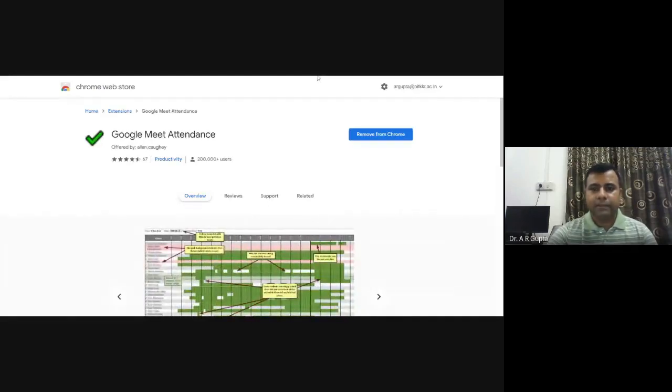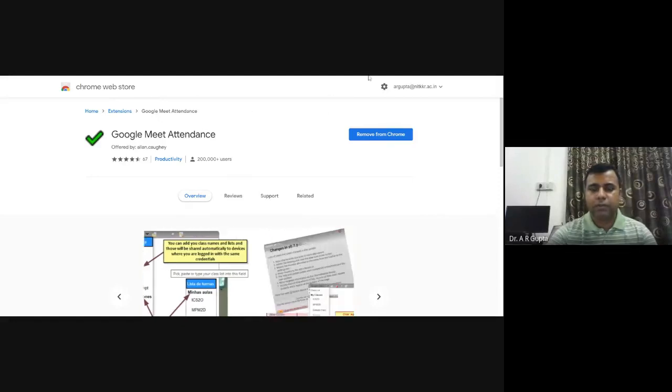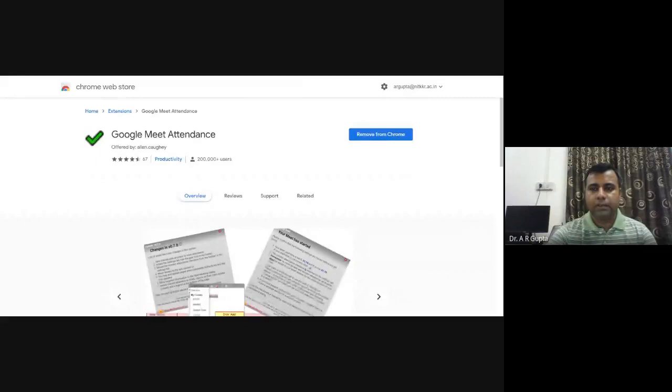And after that, what will happen? After installation, it will show this symbol. It is added in your Google Chrome. The best thing is that you should use Google Chrome while you are using Google Classroom. So say for example, after adding that extension, what changes will occur for recording the attendance?